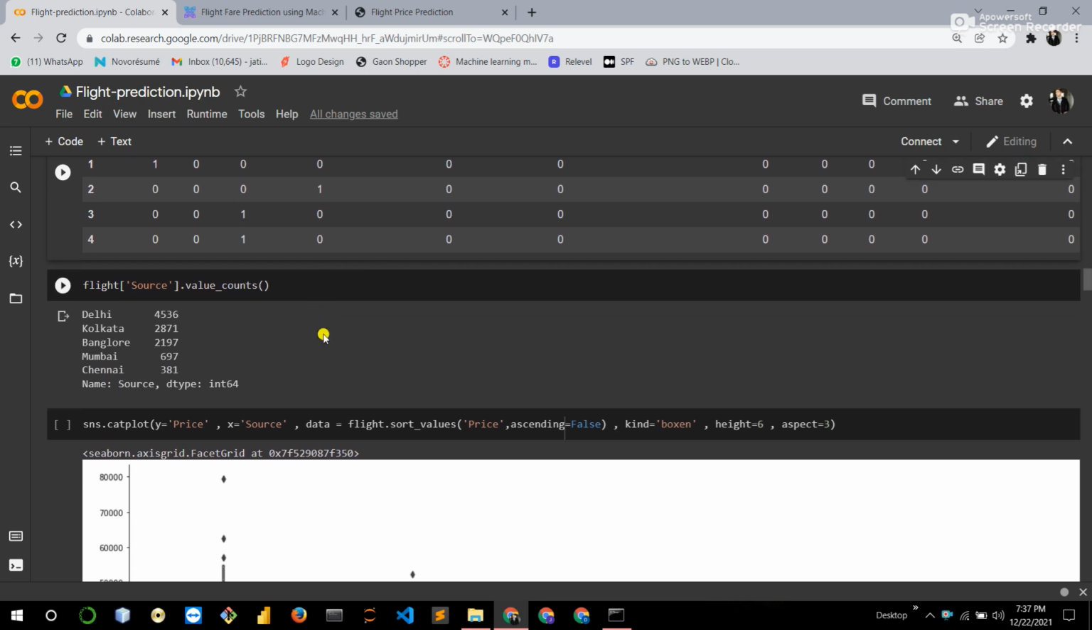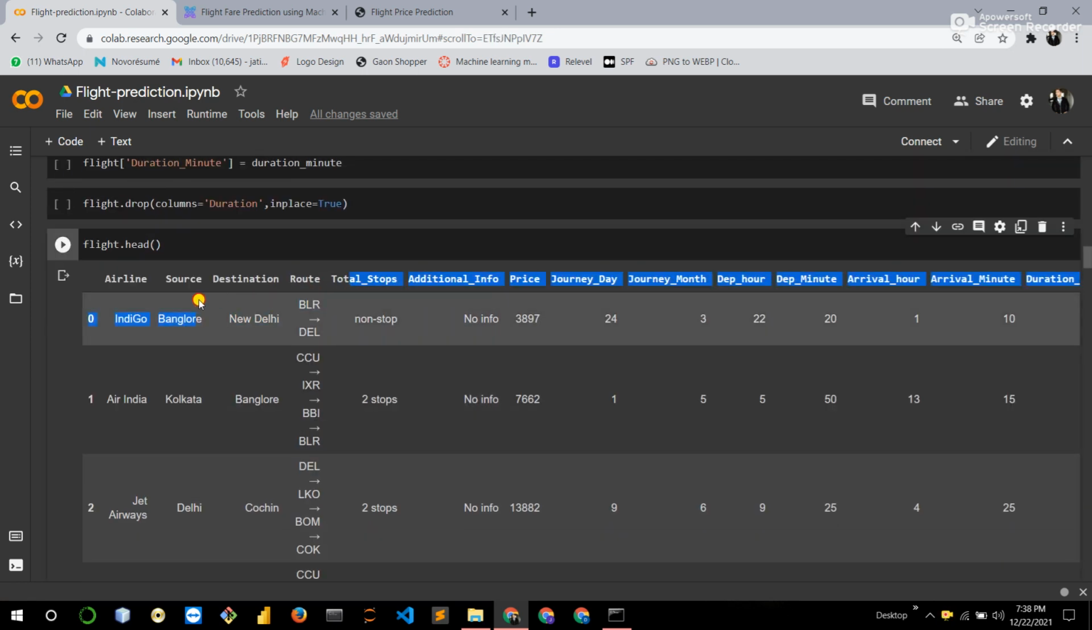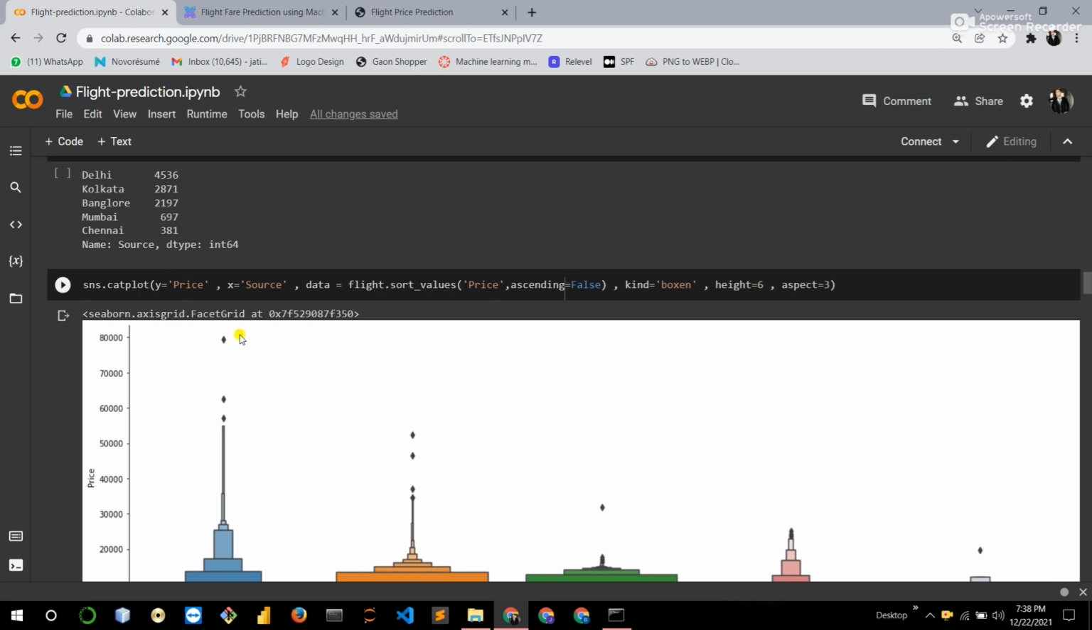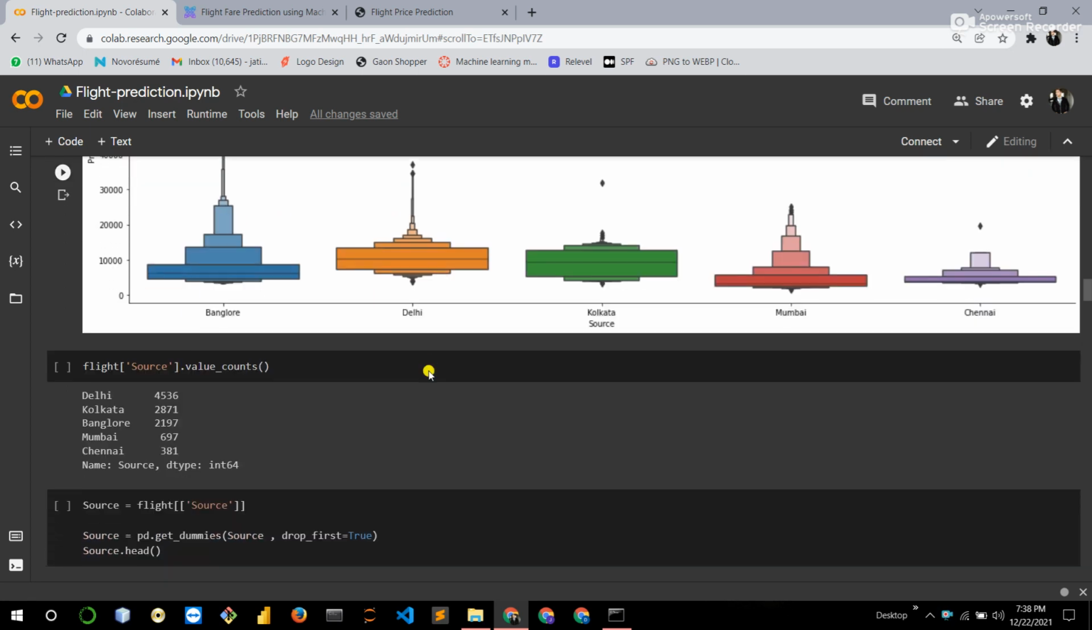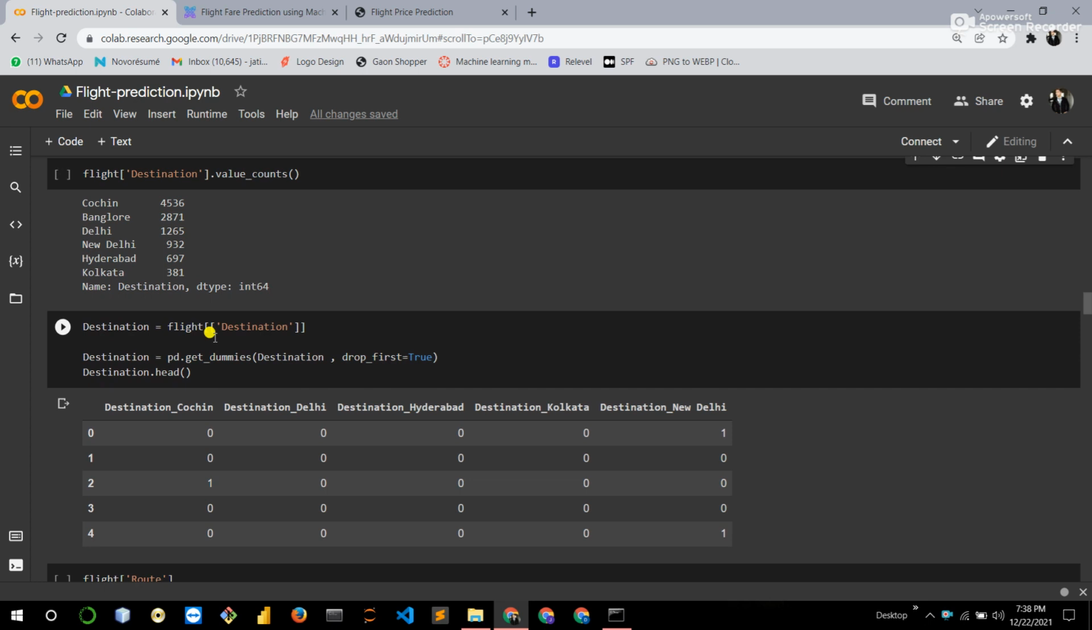Then after that, source is also a categorical feature. So we perform some visualization here. Then after that, we also perform the get dummies, the one hot encoding, on source. Then the same on destination. Destination is also a categorical feature.